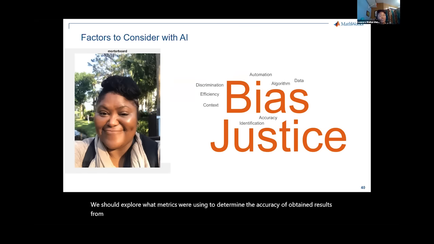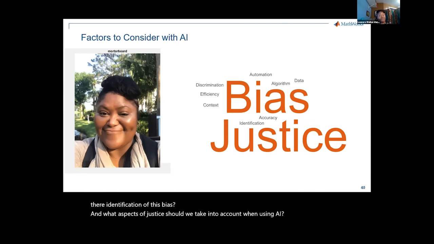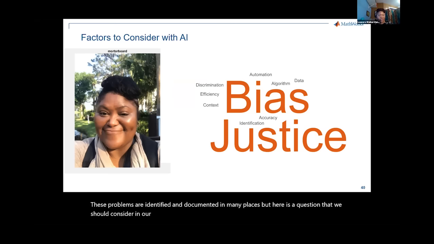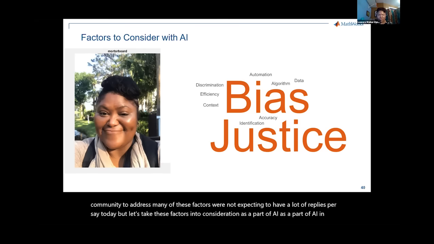In what context are we using AI? Is there bias regarding the obtained results? And is there identification of this bias? And what aspects of justice should we take into account when using AI? These problems are identified and documented in many places. But here is a question that we should consider in our data science community: what can we do as a community to address many of these factors? We're not expecting a lot of replies per se today, but let's take these factors into consideration as a part of AI in our data science ecosystem.